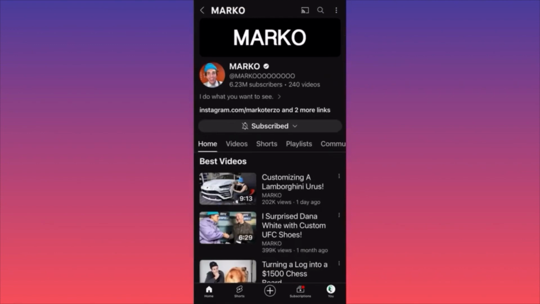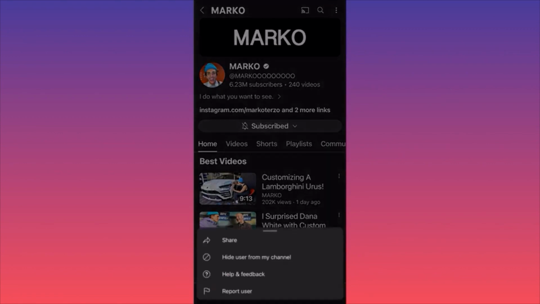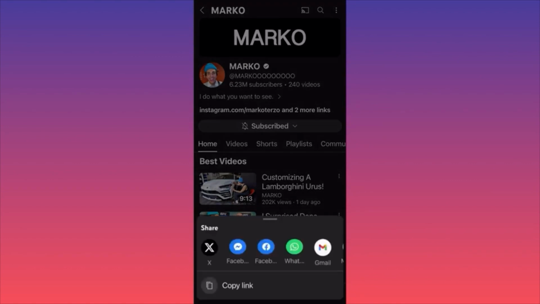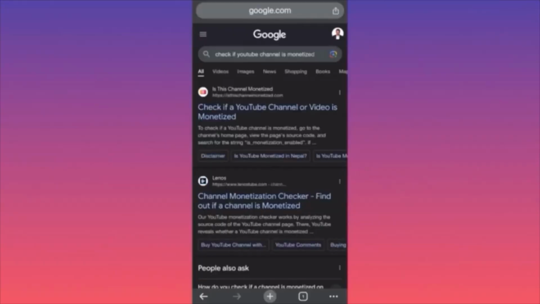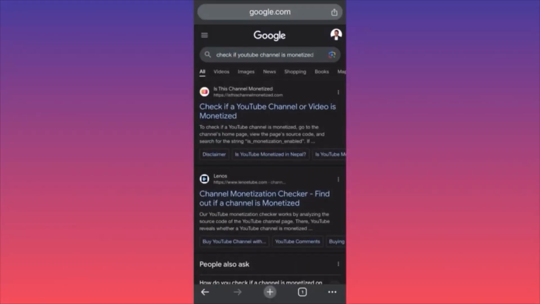Then when you're at the channel, you want to go on the top right corner and click on the 3 dots, okay? Then I want you to simply click share and copy the link. Now I want you to go on Google Chrome and I want you to look for this particular website.